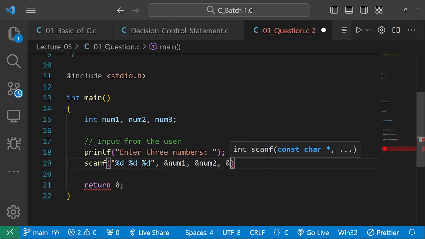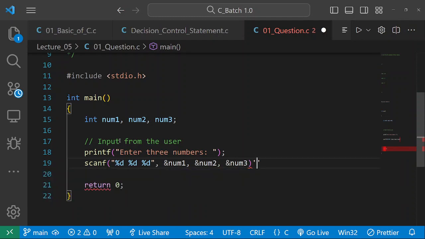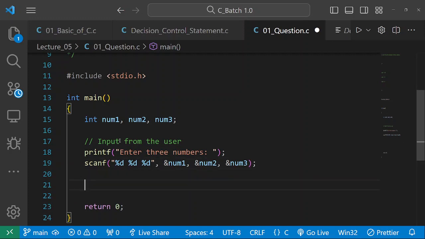Then ampersand num3. Up to this, all points are clear. We have taken just the input from the user. We have not built any logic, okay? But we have done the part of taking input. Is it clear?